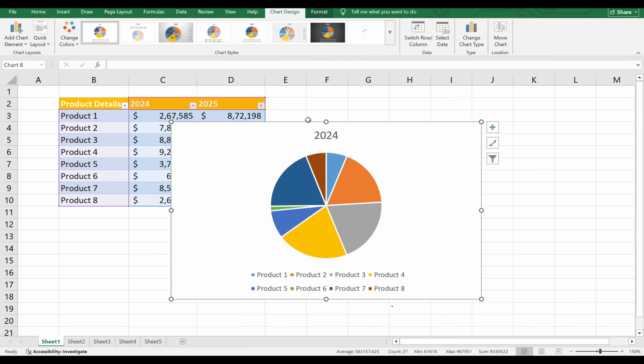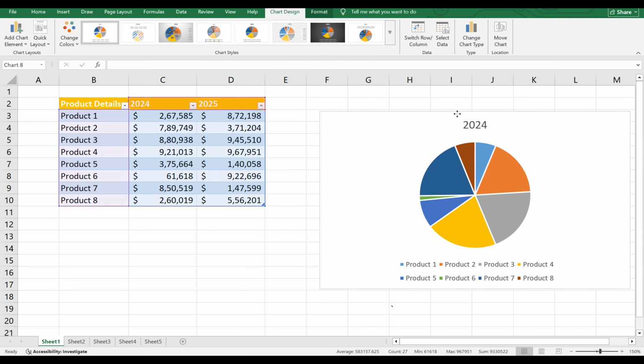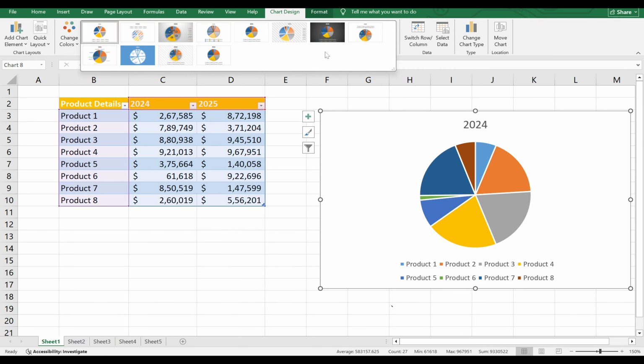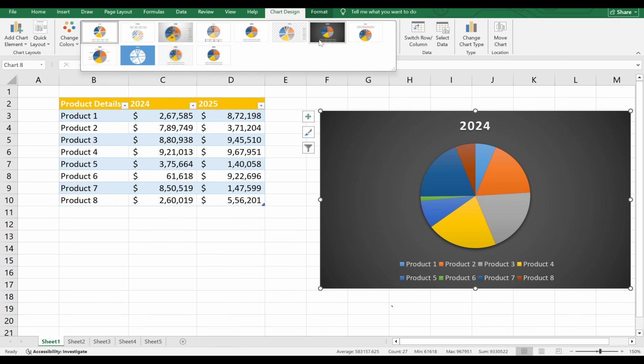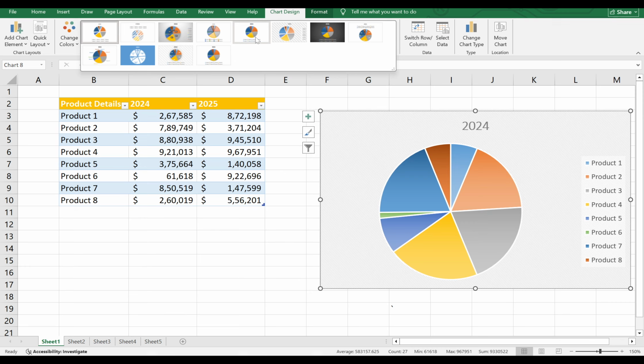As soon as you select the type, Excel will place a pie chart on your sheet using the data you selected. From here, you can design your chart to make it clear and professional. Use the Chart Design and Format tabs that appear when the chart is selected.